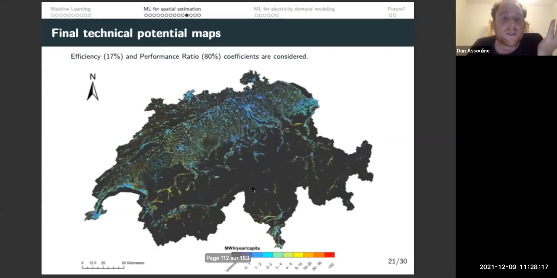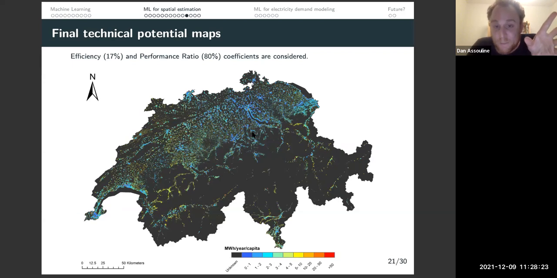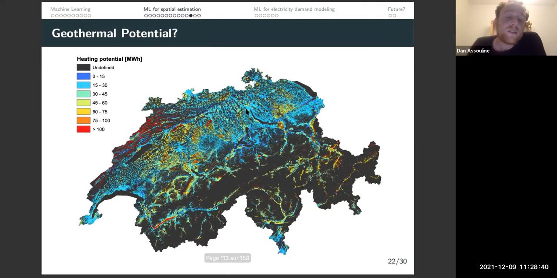And I did the same kind of strategy for, I'm sorry, this is the normalized version per capita. So of course, you have less potential in Zurich because there's more people. So you don't have the same amount of energy per person. But it's always useful to know per capita, because otherwise you don't really know what you have at the end. And I did the same for geothermal potential. So for shallow boreholes, more precisely, I tried to extract the heating potential in megawatt hour. So yes, giving the same amount of maps, trying to put the boreholes anywhere it actually makes sense.